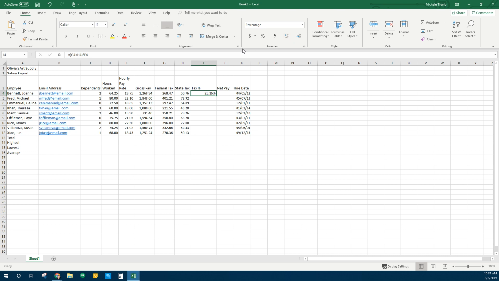Okay. Next is the net pay. Net pay is how much do I get to take home? So it's going to be my gross pay minus all of my taxes. So equal gross pay minus parenthesis federal tax plus state tax, close parenthesis, and enter. So it looks like we get to take home $949.71 out of our paycheck. Let's go ahead and fill these down.